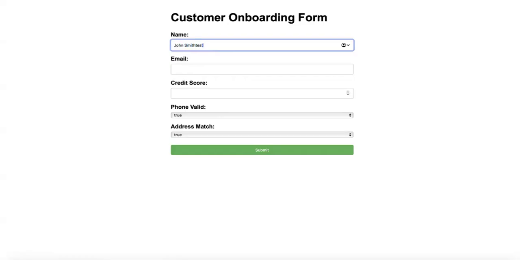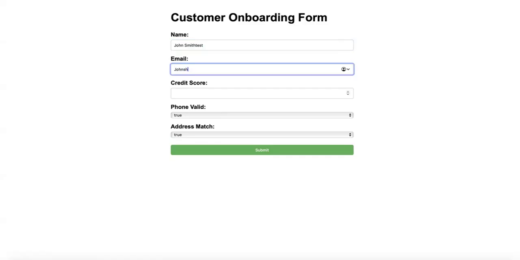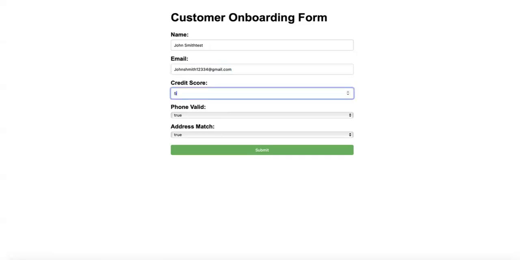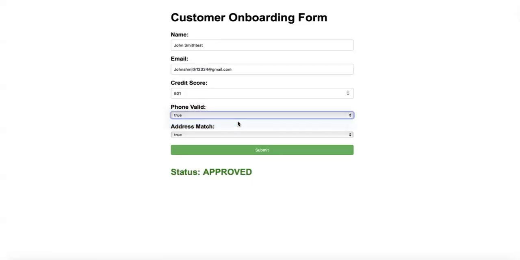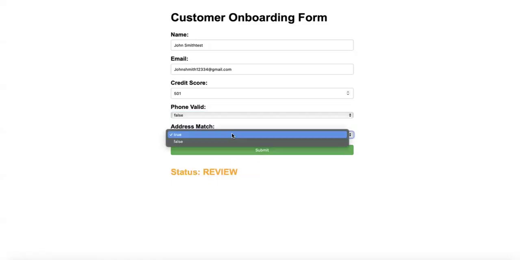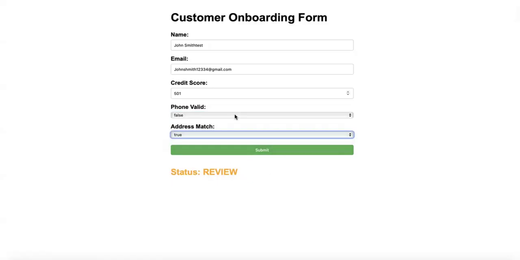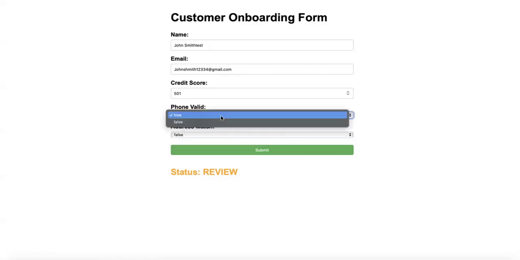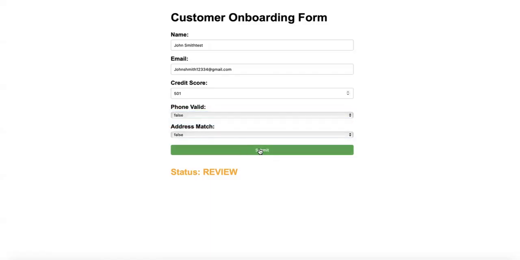Smith test, Smith 123 at Gmail. Credit score 501. This should give approve. So you see the logic: if the phone number is valid, address is a match, and credit score is greater than 500, then approve. So if this is false, it's review. Even if phone number is true and address does not match, it goes to review. If both are false, review.